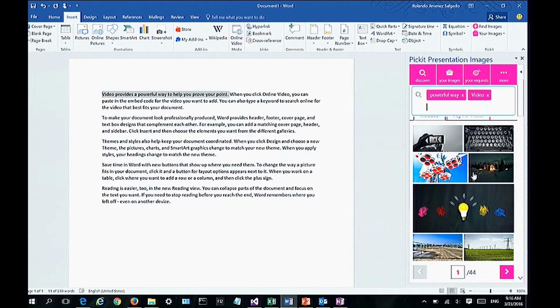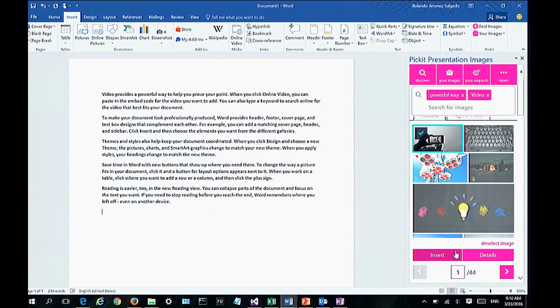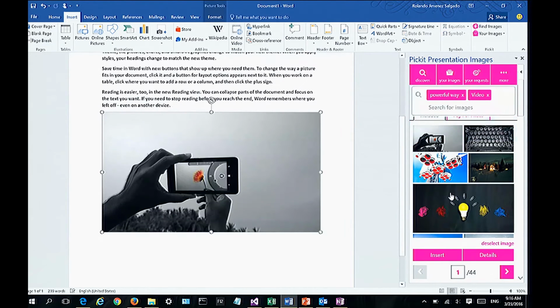So you can start seeing how this is, instead of switching to the browser, finding an image on the web, copy, pasting, maybe the size is not right, I can just come here and click the image that I want, say insert, and it's going to give me the high-resolution image in the right size for my document. So the add-in is already doing a lot of this hard work for me.